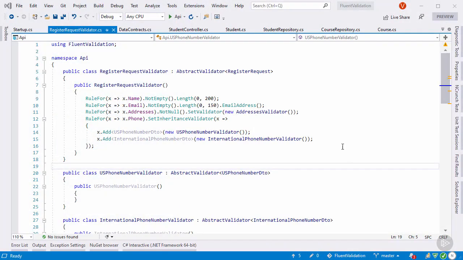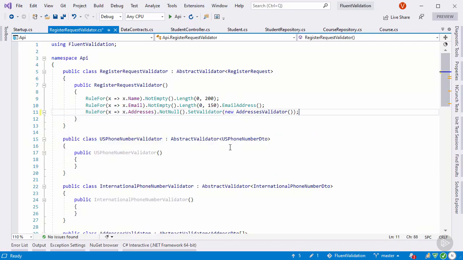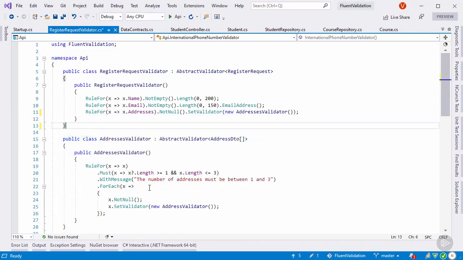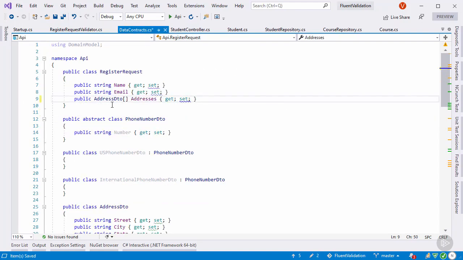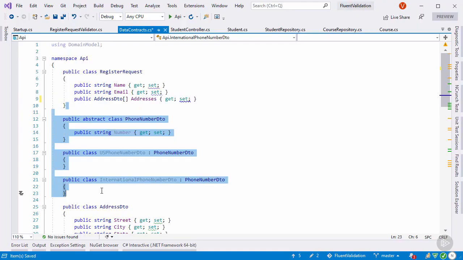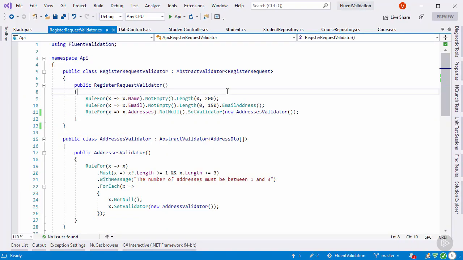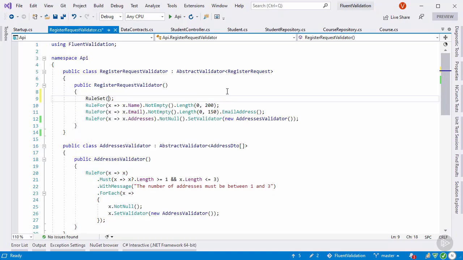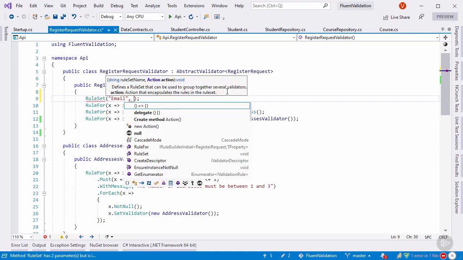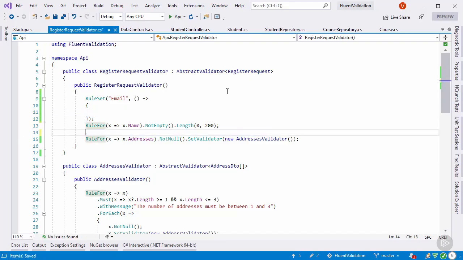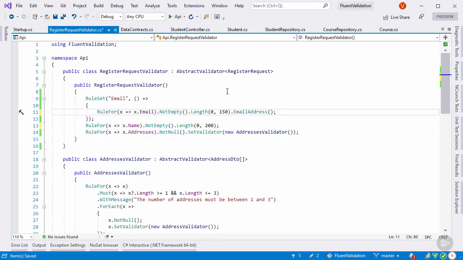Before we do that, let me remove the code related to the phone number hierarchy. As I said, that was a rather contrived example to showcase the feature of inheritance validation, and we will not be using it further in this course. So here's how we can define a rule set. I'm calling this specific rule set email and putting one of our rules in this set.